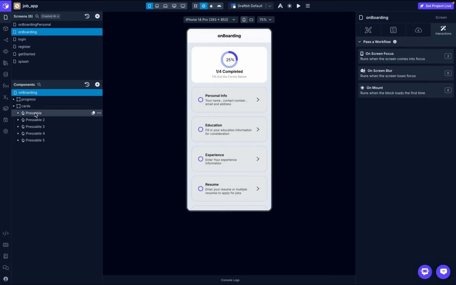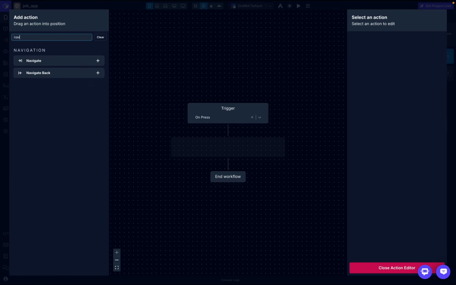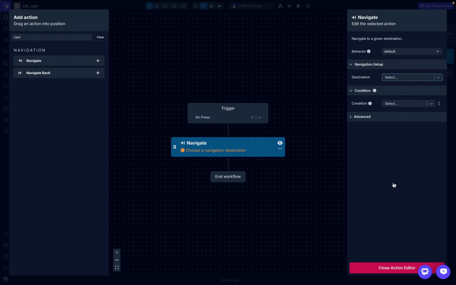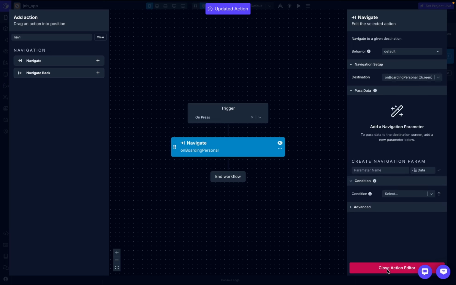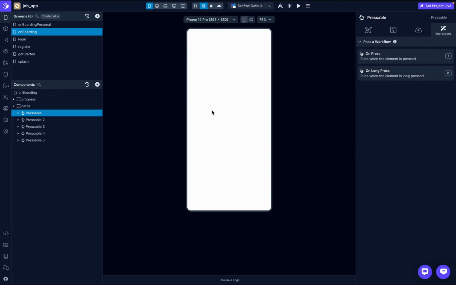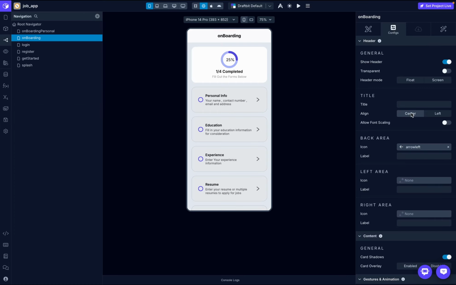So let's go on pressable, the first one. Then when you press this, it's going to navigate to the onboarding personal screen. It goes to the screen. So let's head over to navigate center.